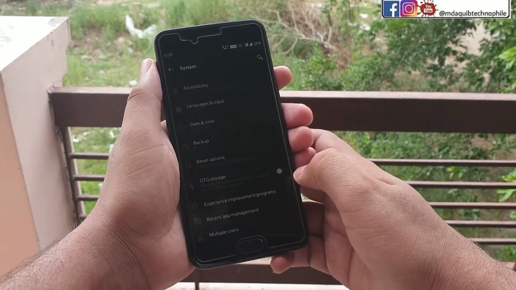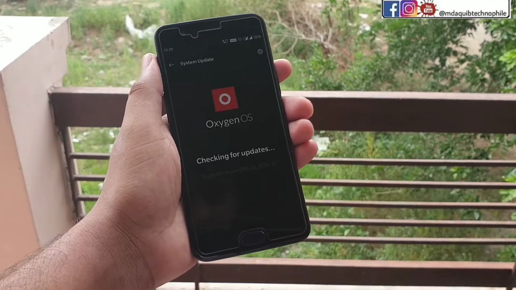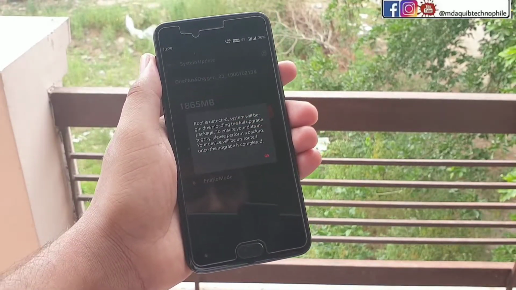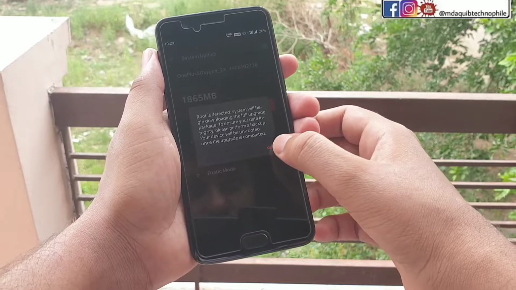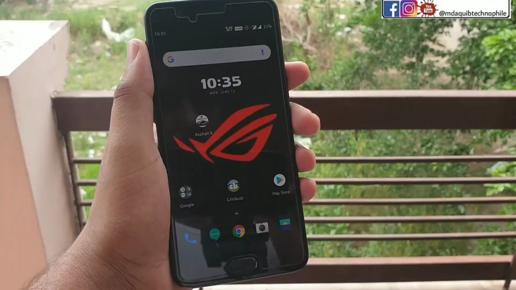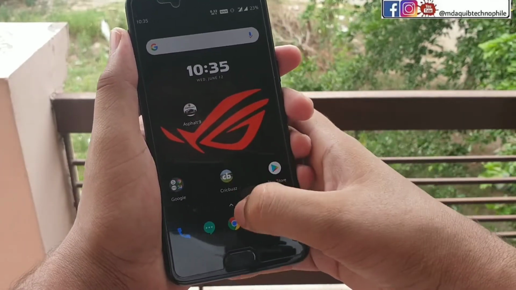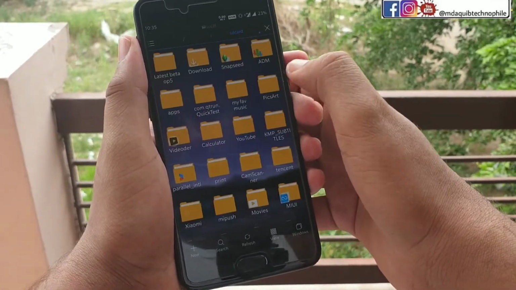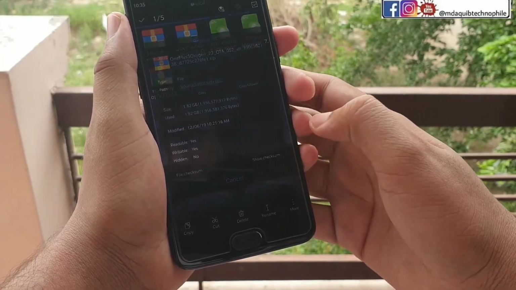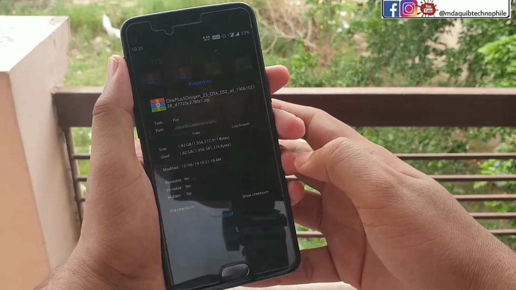So let's check for the system updates. I have rooted device with unlocked bootloader, so it's showing full OTA. Because of this, the size of update is around 2 GB. For without root device, OnePlus pushes incremental OTA, so the size of update is around 300 to 400 MB. Already downloaded the update package, let me rename this, so it will be easy to locate in recovery.